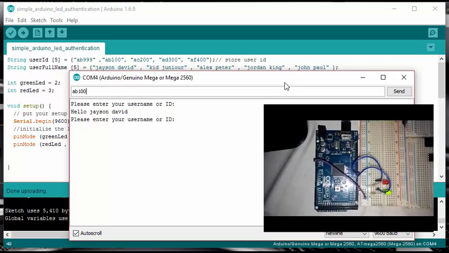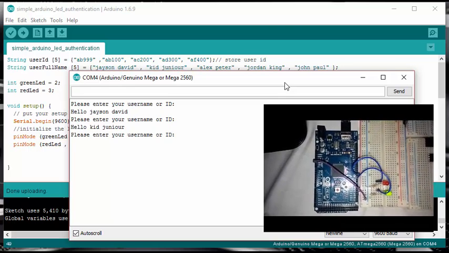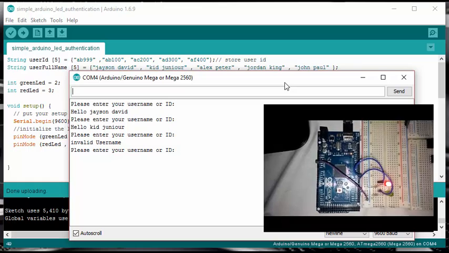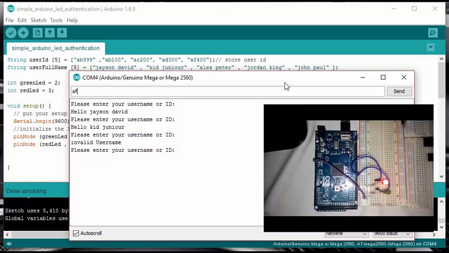Let's try AB100. Wow, it's also successful. Let's try a random invalid one. Yes, it's working. Everything's okay.